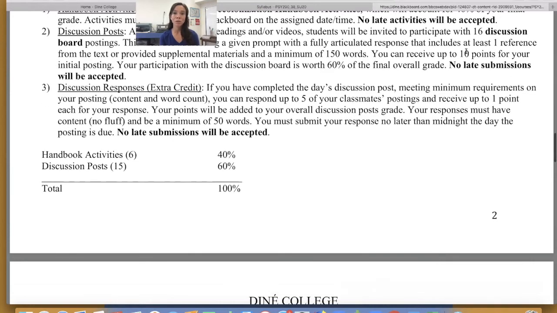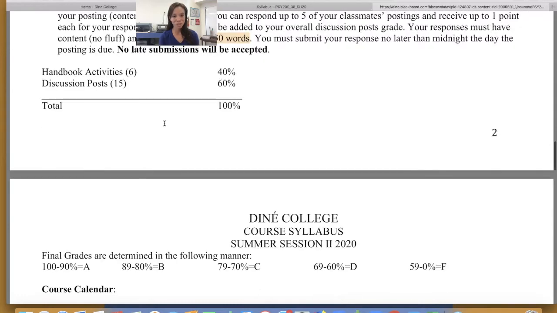You want to make sure that you avoid fluff. Also, these minimum word counts, don't let them get away from you. Okay, because if you don't meet the word count, you get 0 points. So just keep that in mind.